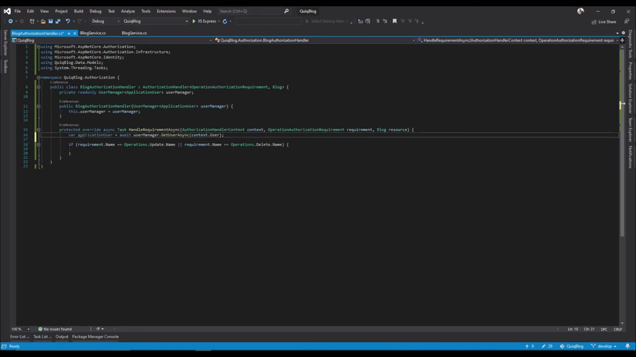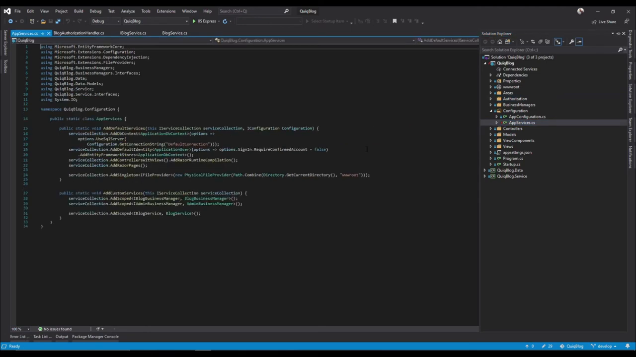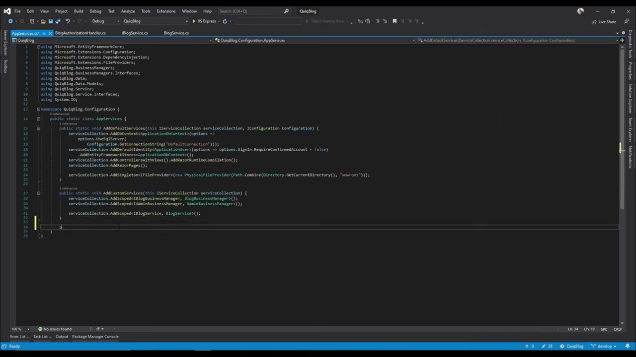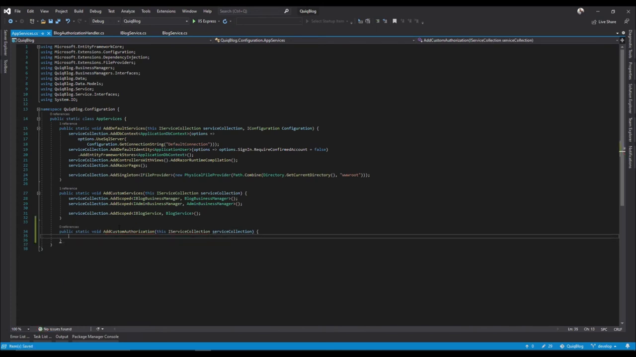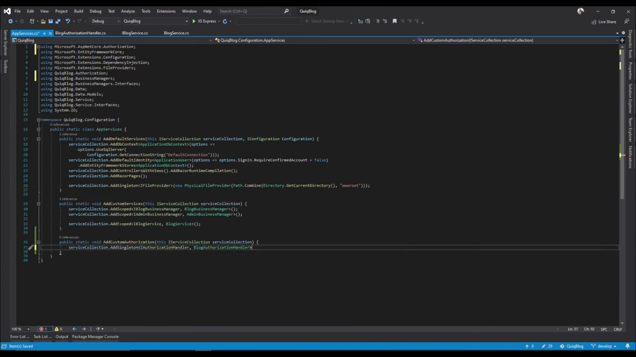Now we can add in the second check here, and then we'll say context.Succeed with the requirement. We do need to jump into our app services. We'll add a new method specifically for authorization. And because we added it to this new method, I'm going to go to my startup file.